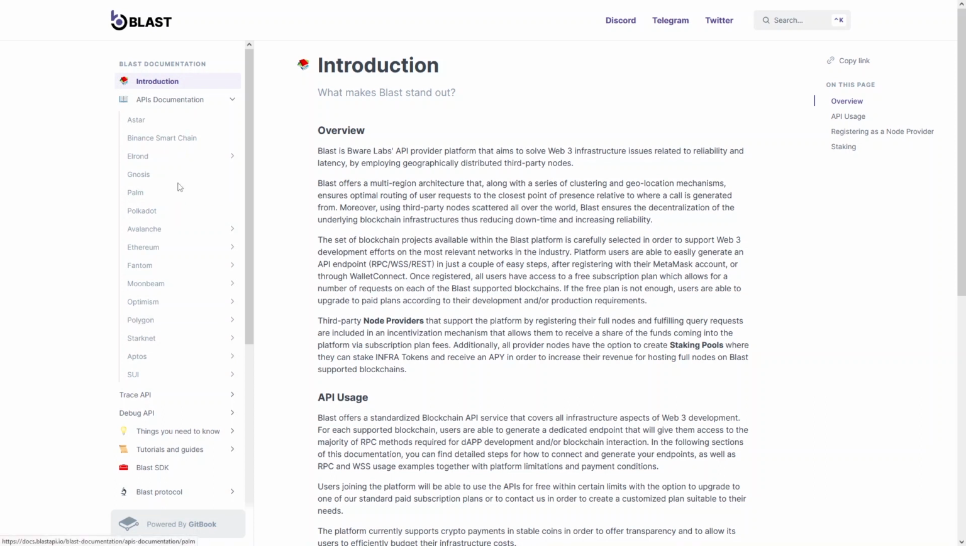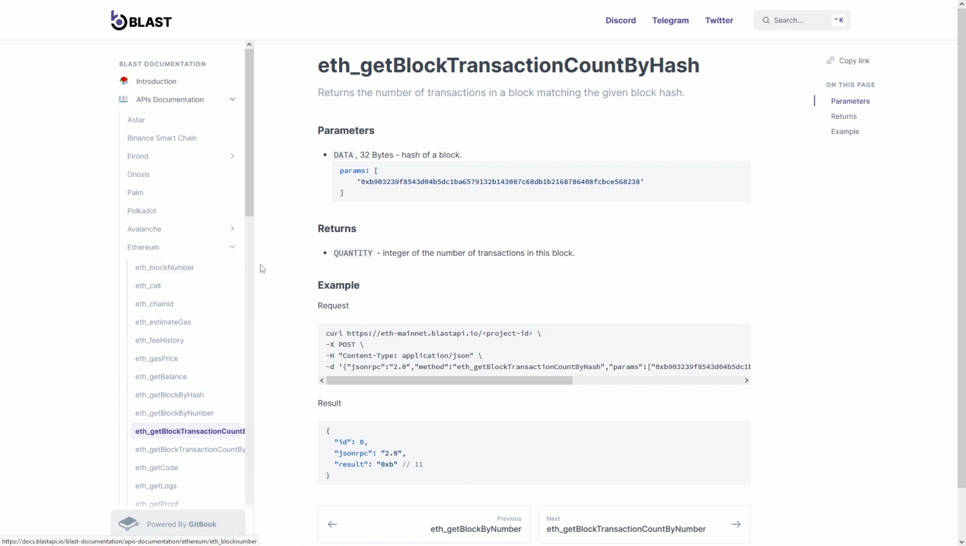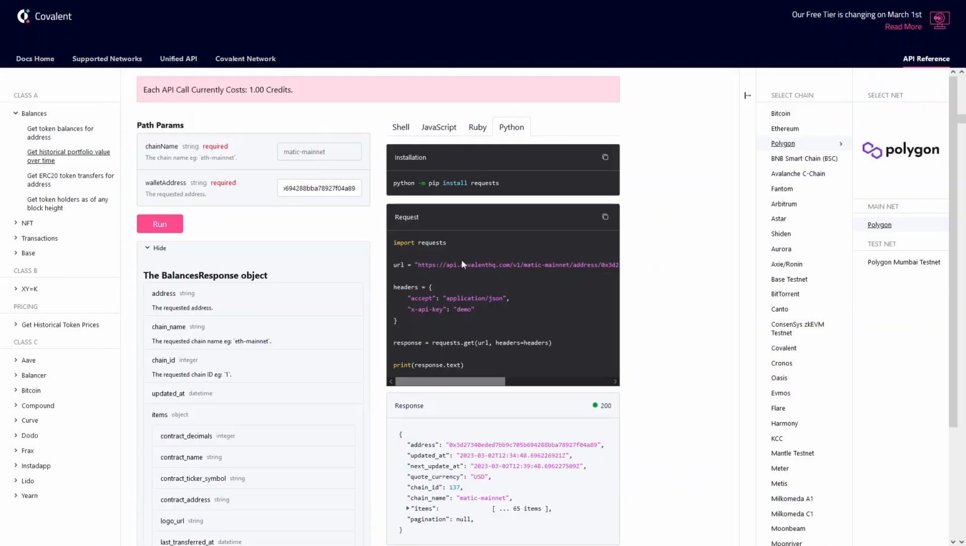The next one is, if you choose an EVM chain, like Binance Smart Chain, it redirects you to the Ethereum chain. So it can be confusing for the first time. And here is kind of only one example of a curl request call. I believe it's not super convenient. If we compare this example to the QuickNode and Covalent examples, we see there are much more convenient options.